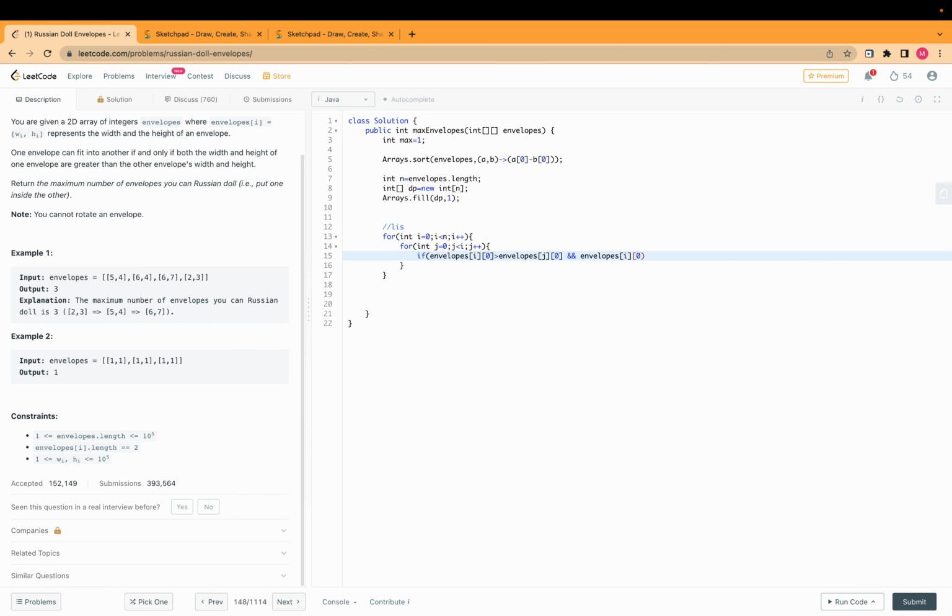similarly there should be one more condition. If its height should also be strictly less, its height should be envelope of j, comma, yeah. So we are currently on this envelope, and on the left side of it, its height should be strictly less, and on the left side its width should also be strictly less. If this condition holds true, then we are going to increase its length.